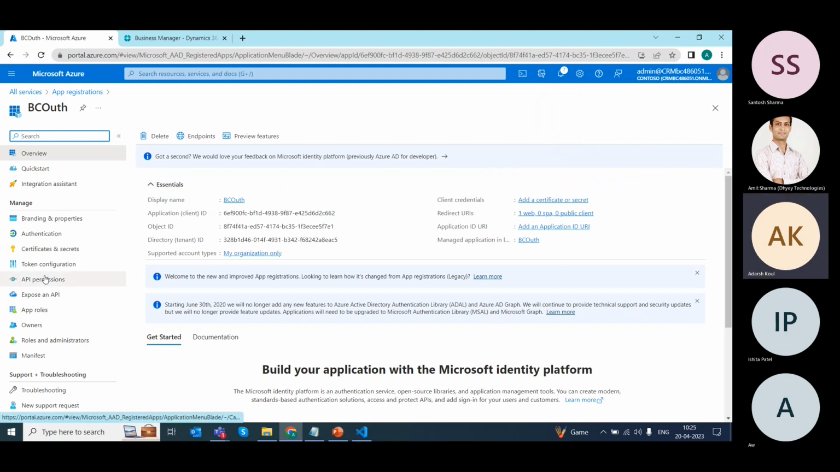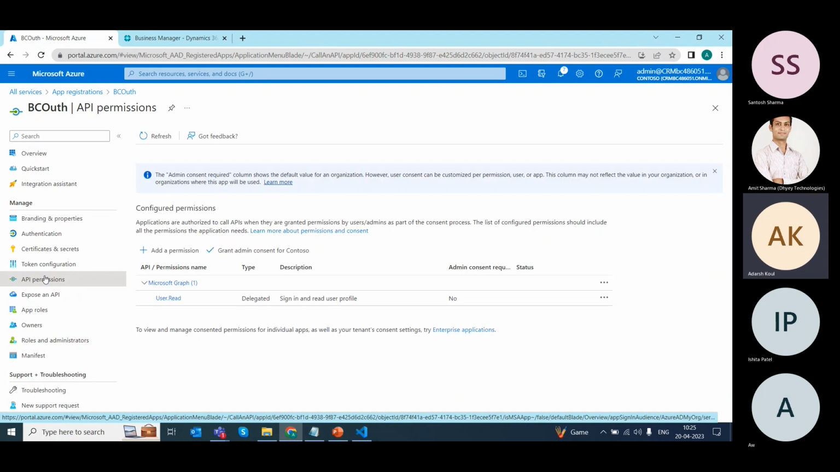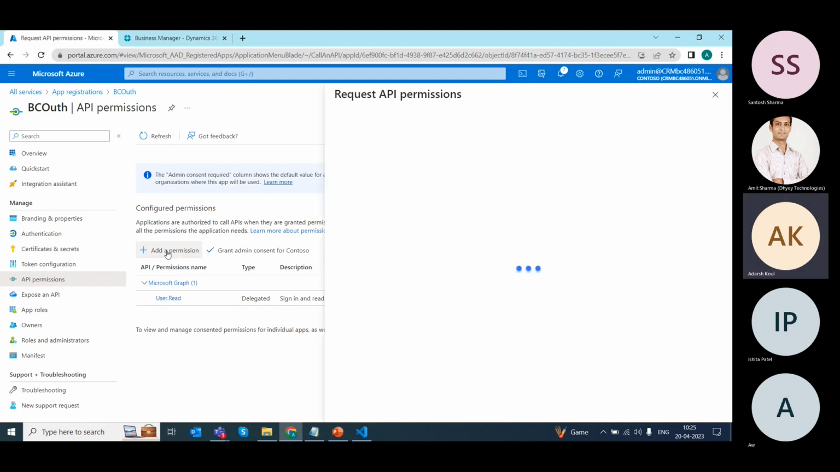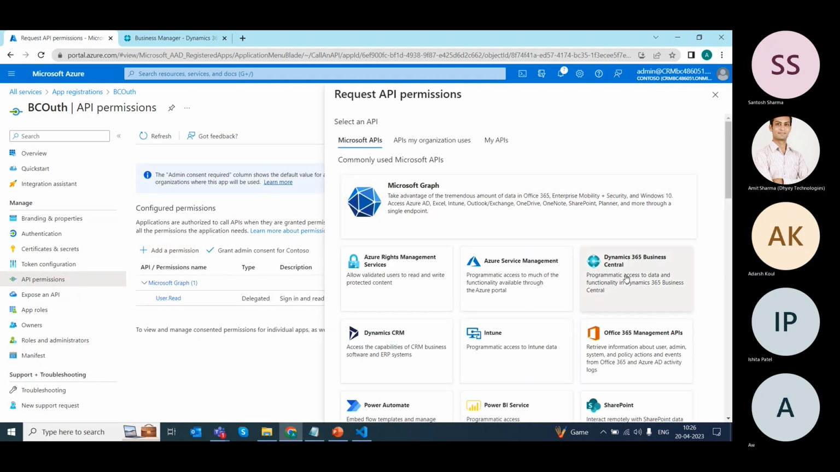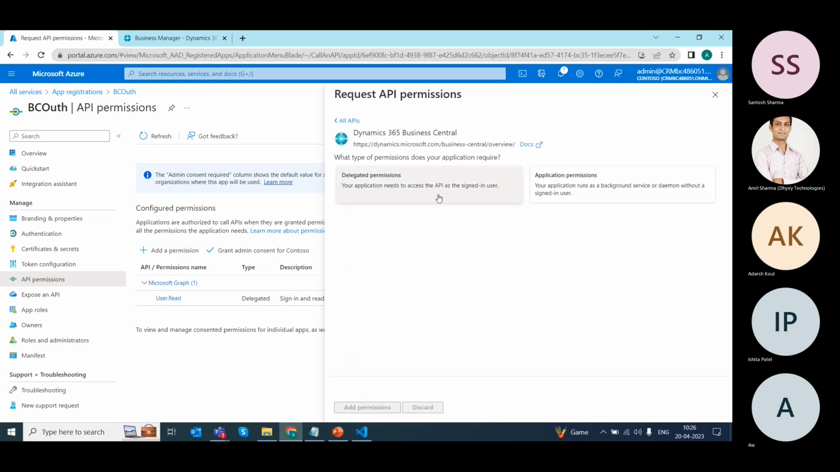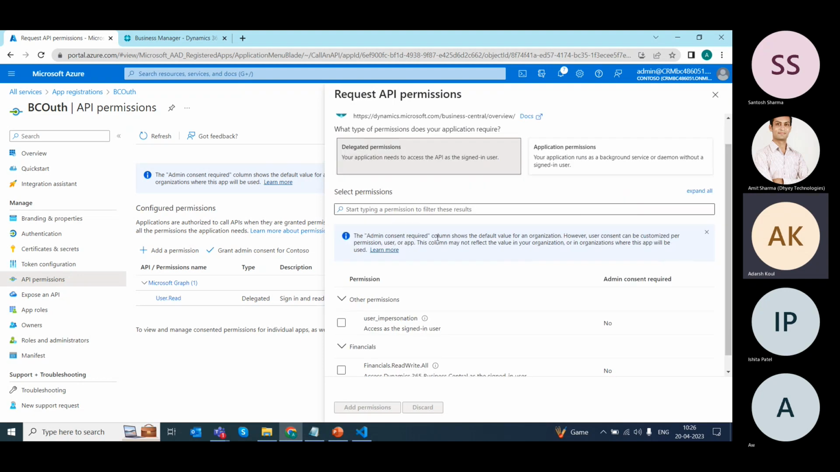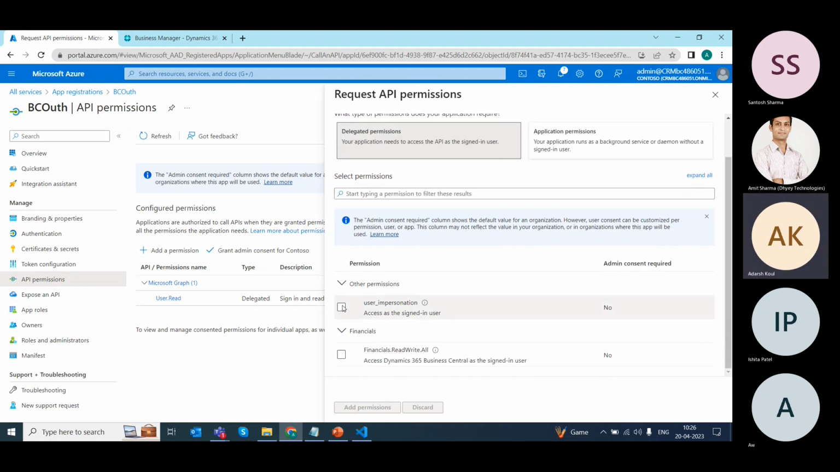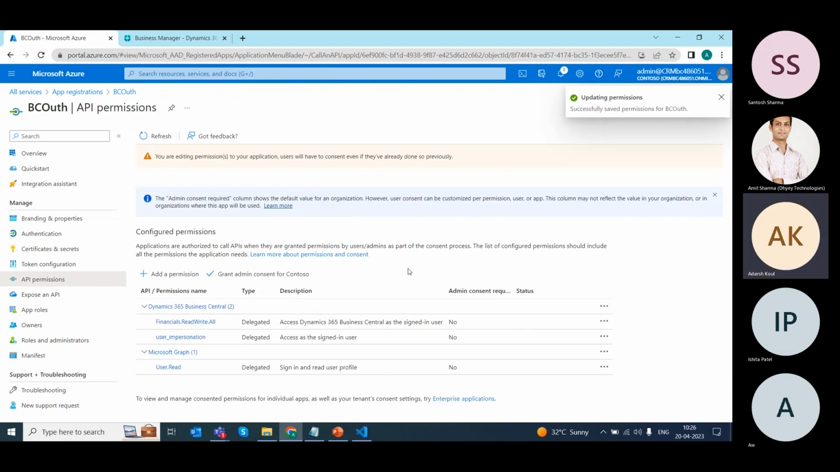Now the next step is we click on API permissions and give some permissions. We click on add a permission, then we click on Dynamics 365 Business Central. Here are two sets of permissions, delegated permissions and application permissions. So first, we assign delegated permissions. Here, user impersonation and financials.readwrite.all. We add these permissions, click on add permissions. So these permissions are added.